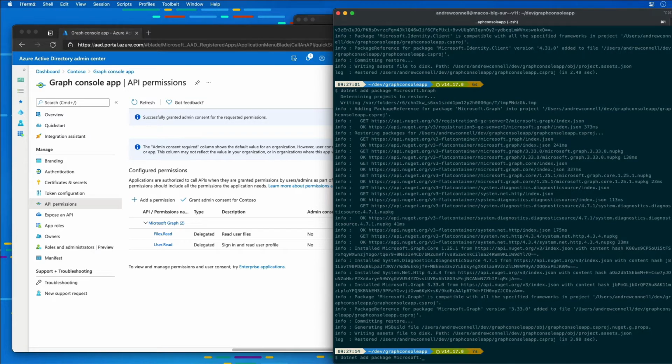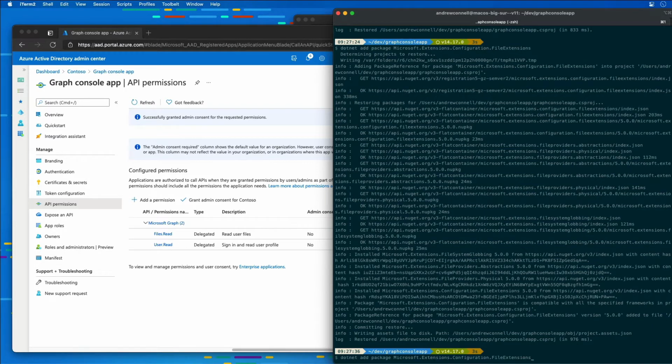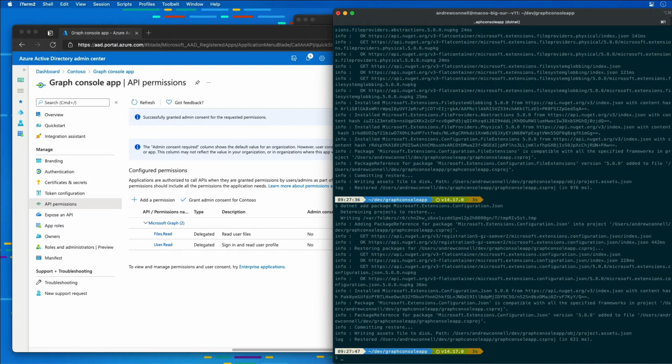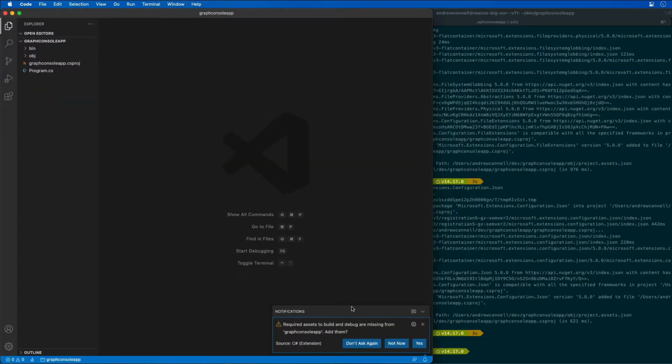Then I'm going to install Microsoft.Extensions.Configuration, and the Microsoft.Extensions.Configuration.FileExtensions package. And then finally, I'm going to do the configuration JSON. Now that everything's been created, I'm going to launch the console app in VS Code by just typing in code dot. Now if VS Code offers you to install required assets to build and debug the project, go ahead and select yes in VS Code.